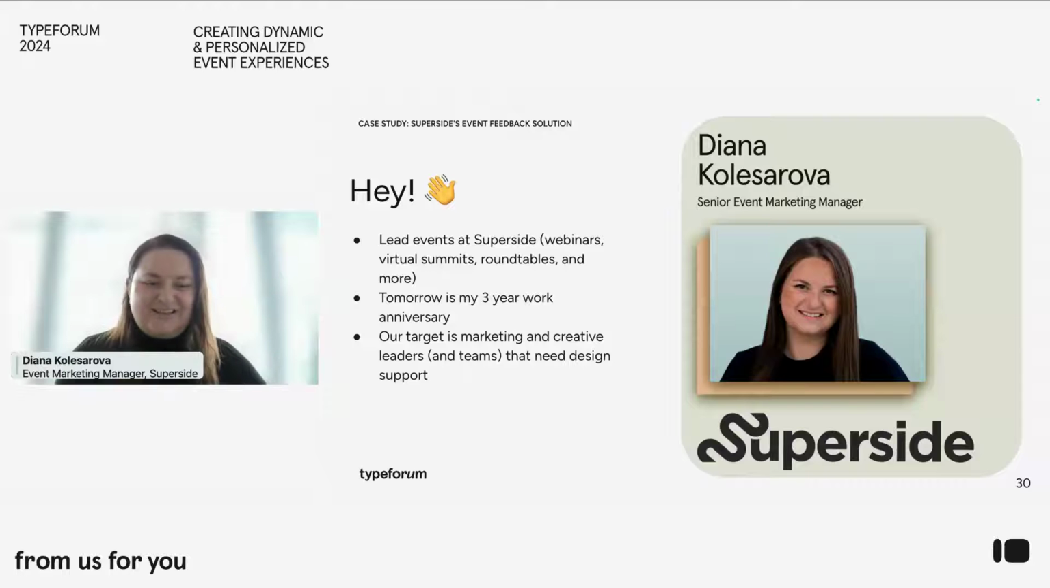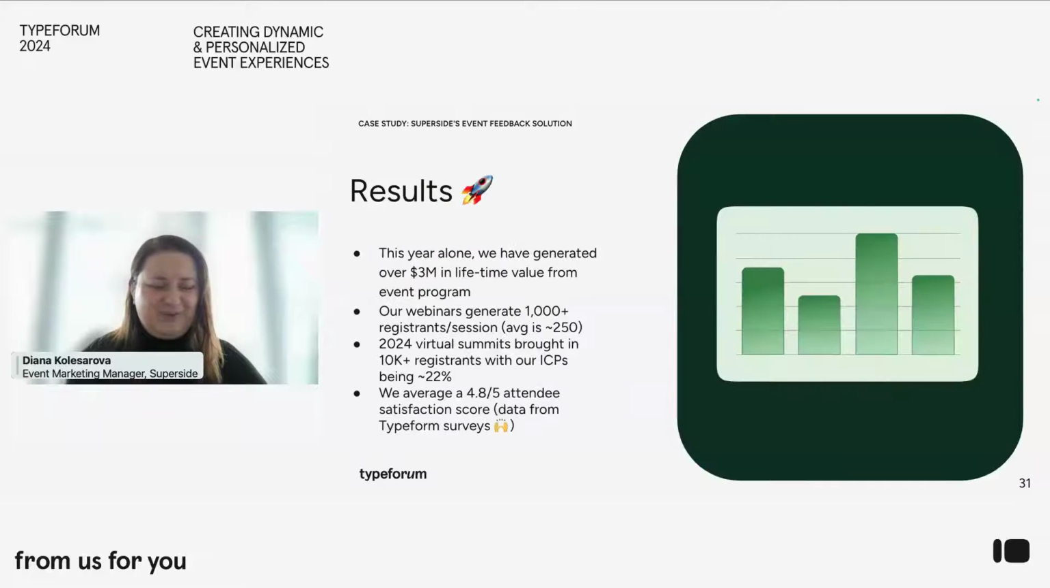Just to give you a little bit of context, our events are very targeted towards marketing and creative leaders and their teams who need design support. That is what Superside is all about. Just to give you a little bit of a sneak peek into our results, we have really been able to scale. This year alone, we've generated over 3 million in lifetime value from our event programs. We generate about 1,000 registrants per webinar. Just to give you an industry average, it's about 250. So very proud of this number.